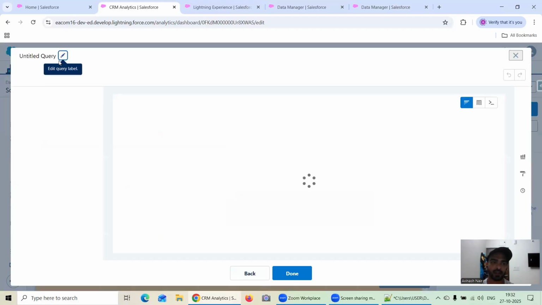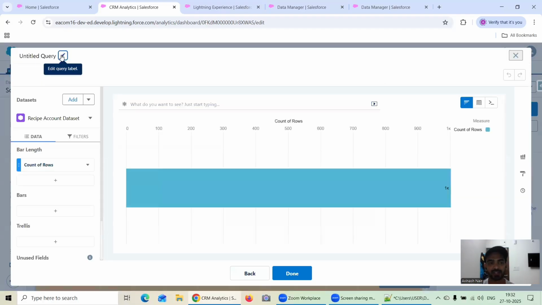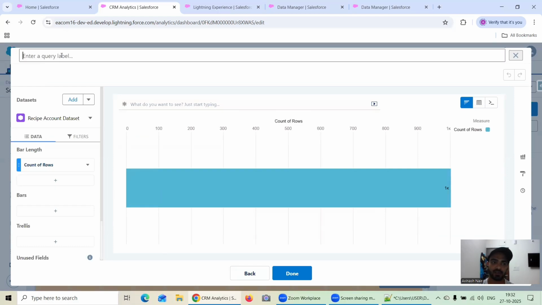Now, what is important is whenever you're building any charts or any kind of widgets, especially charts and tables, always ensure that you give a proper label name at the top. Otherwise, it becomes a bit difficult. This is also a best practice. I'm just saying this randomly as of now, but of course, I will also cover some of the best practices which need to be followed on the CRM Analytics dashboard.